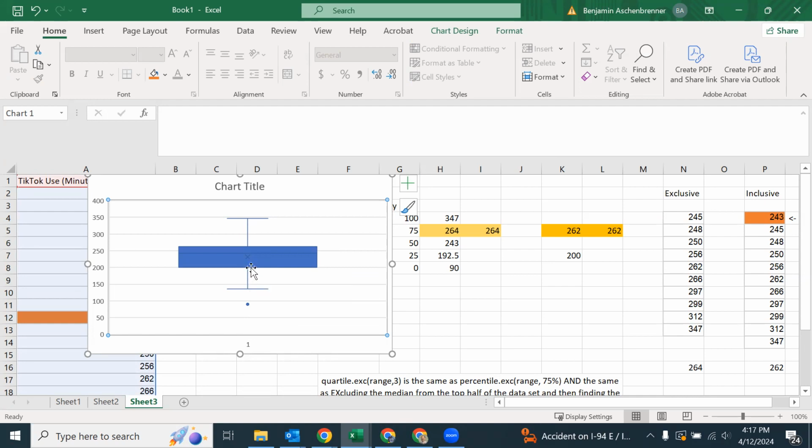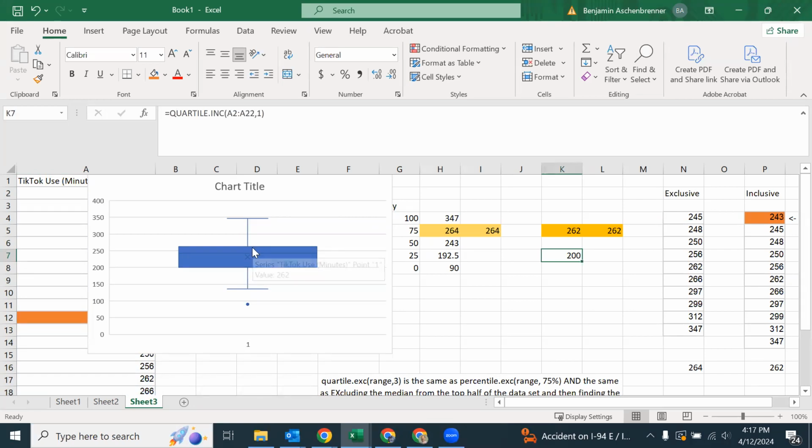I've got my value of 200, which we see here. I've got my value of 262, which we see here. And then the length of the whisker should be 1.5 times the interquartile range, and then things beyond that become the outlier. But, well, let's do it. I'm assuming this is what's happening here.